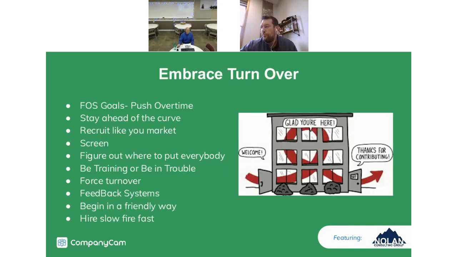This might not be for everybody, but this is sort of the way we're looking at our business. We have turnover. We force turnover. We hire people with no experience. We train them how to paint in 90 days, or we force them out. Either they fit into the system, or we force them out in a friendly way. And we thank them for contributing. But we've got some feedback systems. We force turnover a little bit. We make sure we have training. We do a lot of hiring.